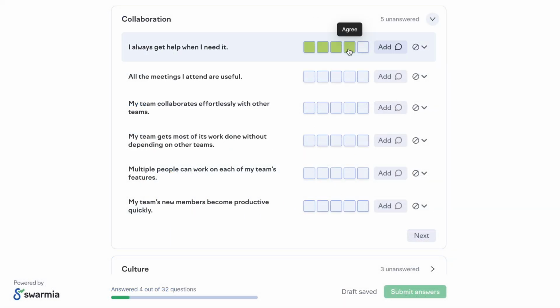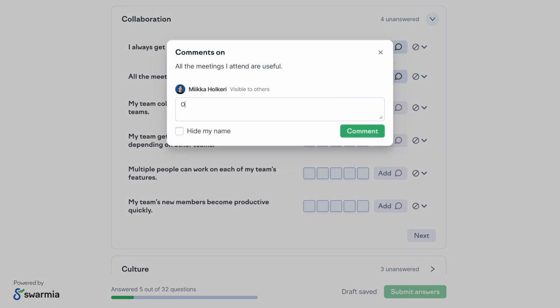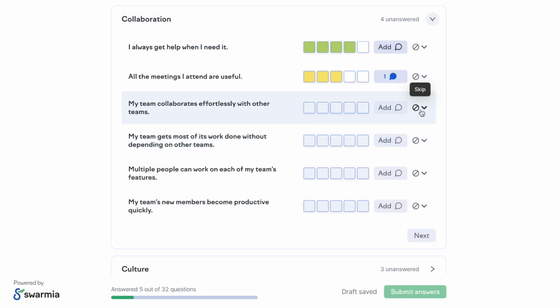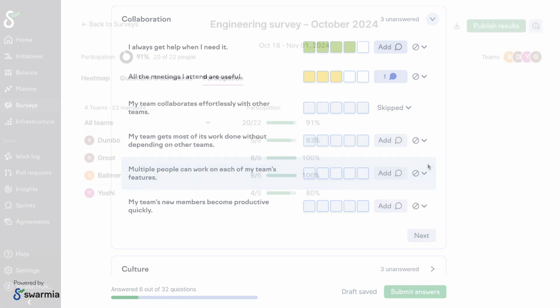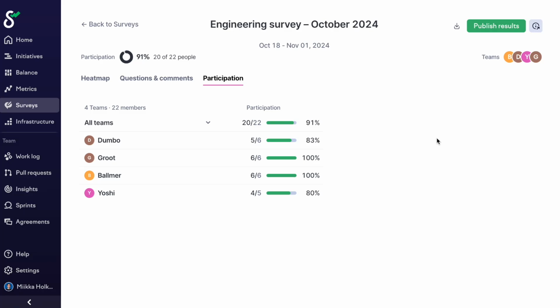Responding to a survey is a breeze. As a respondent, you rate how much you agree with each statement and have the option to elaborate on your choices by writing comments. You can choose whether to comment with your name or hide it. If there's a question you can't answer, you have the option to skip it. While the survey is running, it's easy to see the participation by the team.